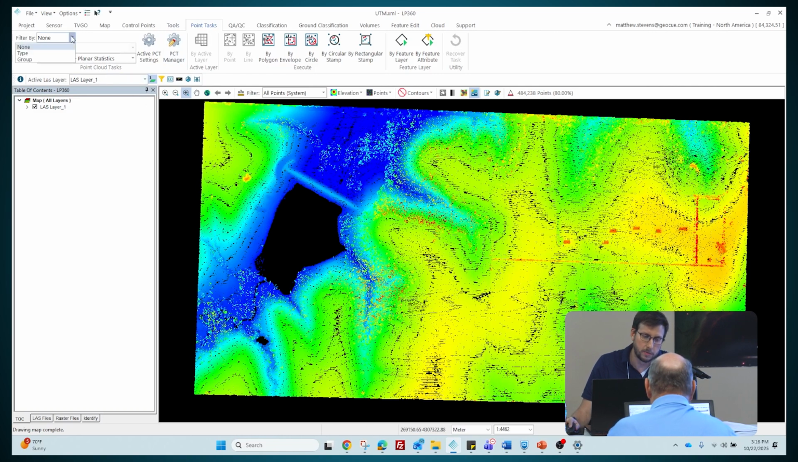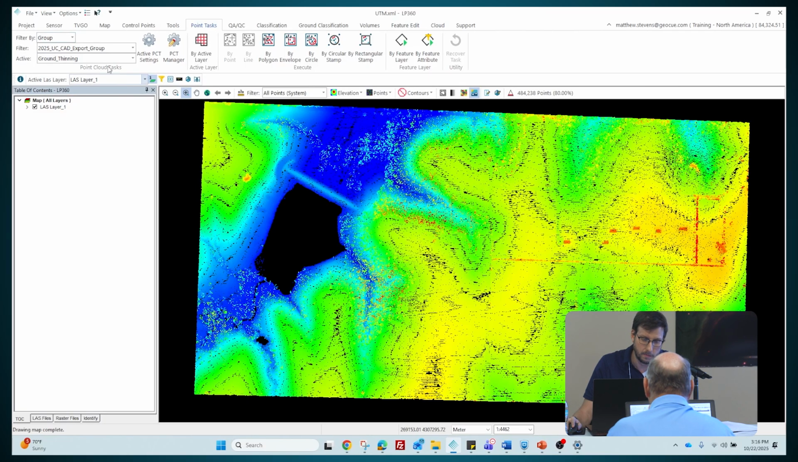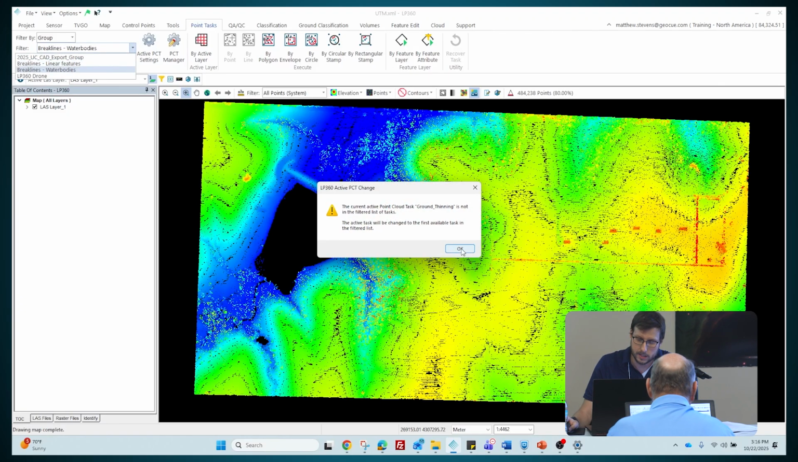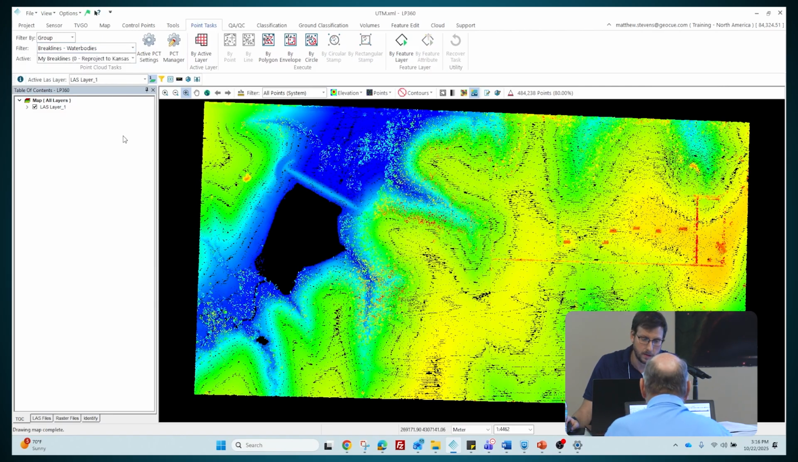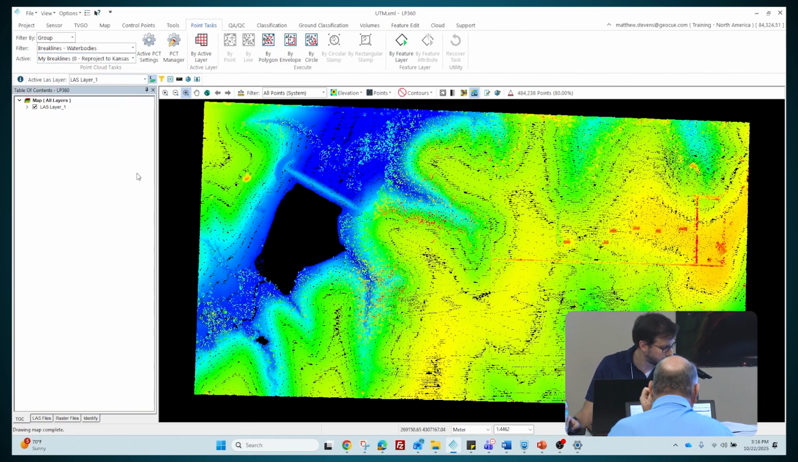Filter by groups at the top left. I'm going to select group. It's just telling me, okay, hey, whatever PCT you're on, it's not in this group. It's just giving me little warnings. You can read them, but it's just trying to prompt you along the way. Then set your active PCT to that Reproject to Kansas State Plane Feet.